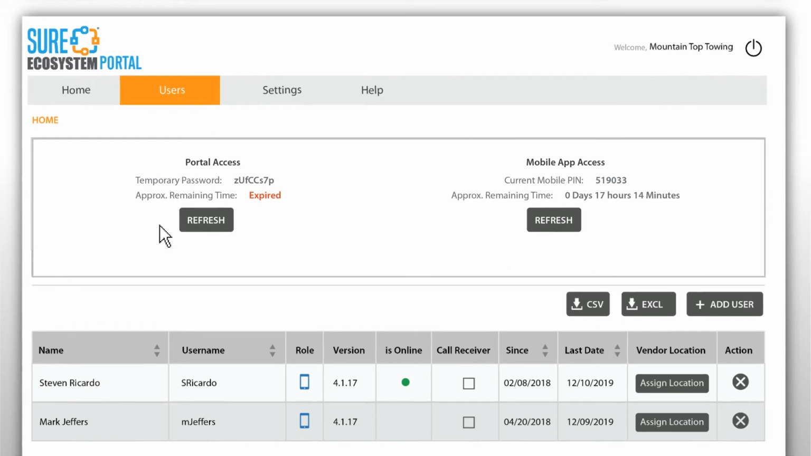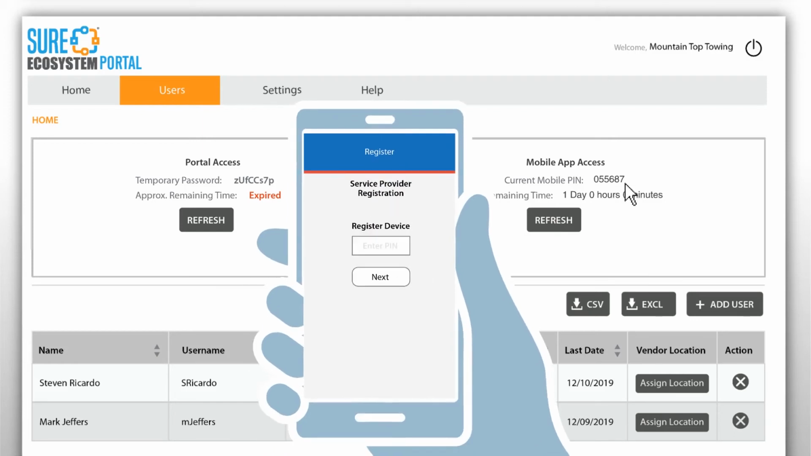When you need to provide access to the portal or mobile app for a new manager or employee, click the Users button in the navigation. To activate a new mobile app user, click the Refresh button and provide them with the PIN that is generated here. The PIN will allow the new user to register directly from the mobile app.